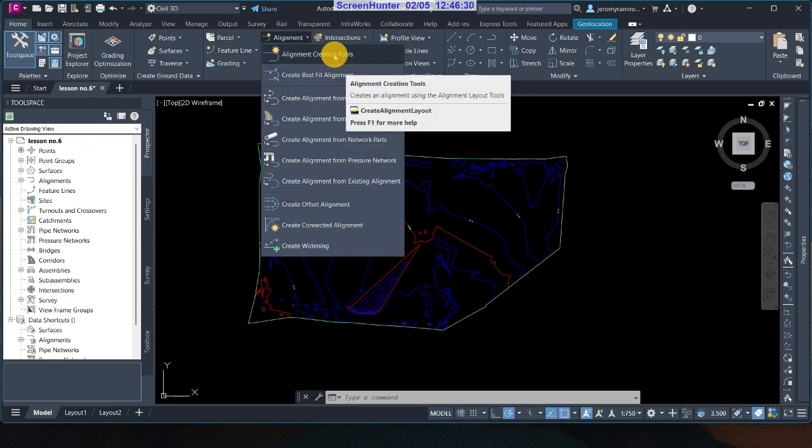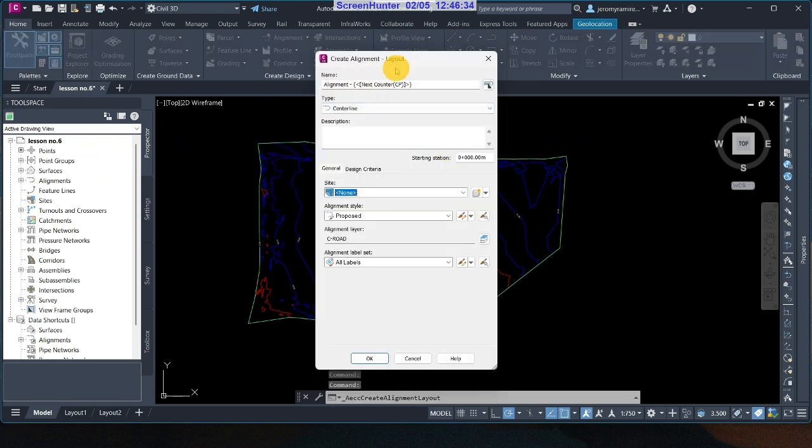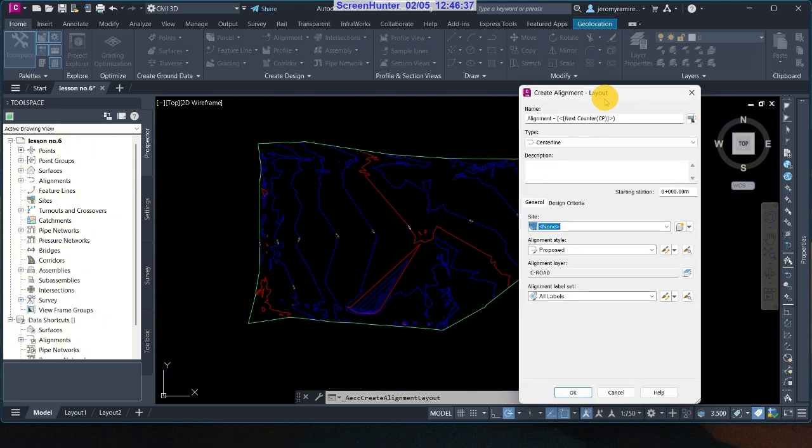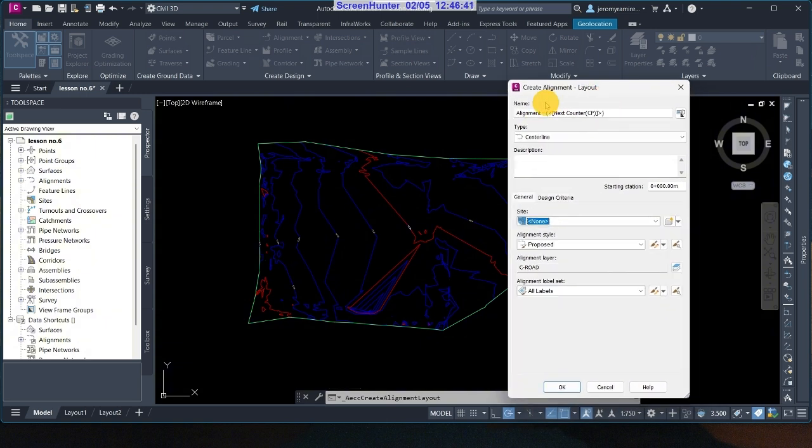Now, if we choose alignment creation tools here, we have a Create Alignment dialog box. First we have the name, so we are going to create our name, centerline for example, centerline alignment. And then for the type, you can choose any type here. Because it is centerline, we choose centerline. For the description, you can write a description here. If you have two or more options, you can simply write here. For starting station, simply we start from zero.